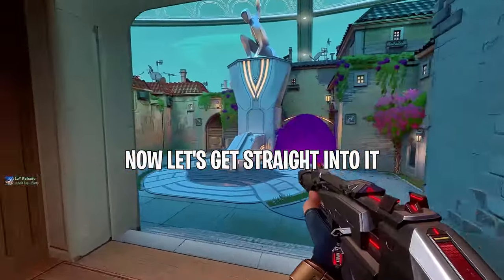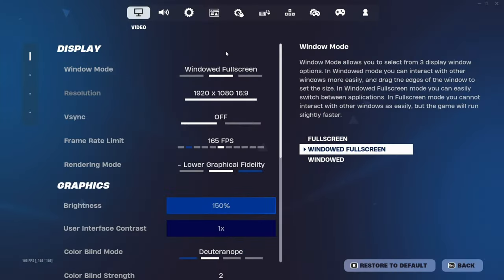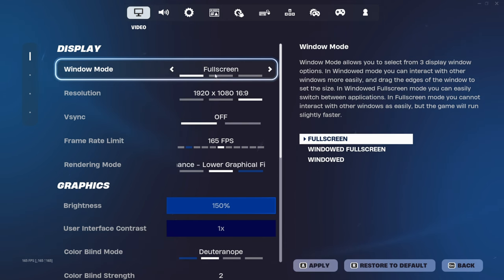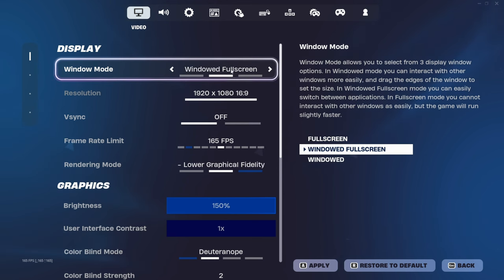Now let's get straight into it. Firstly, we'll optimize our Fortnite settings. Navigate to your settings and ensure your Windows mode is set to full screen. For the purposes of this video, I have mine on windowed full screen to avoid any black screens during recording.